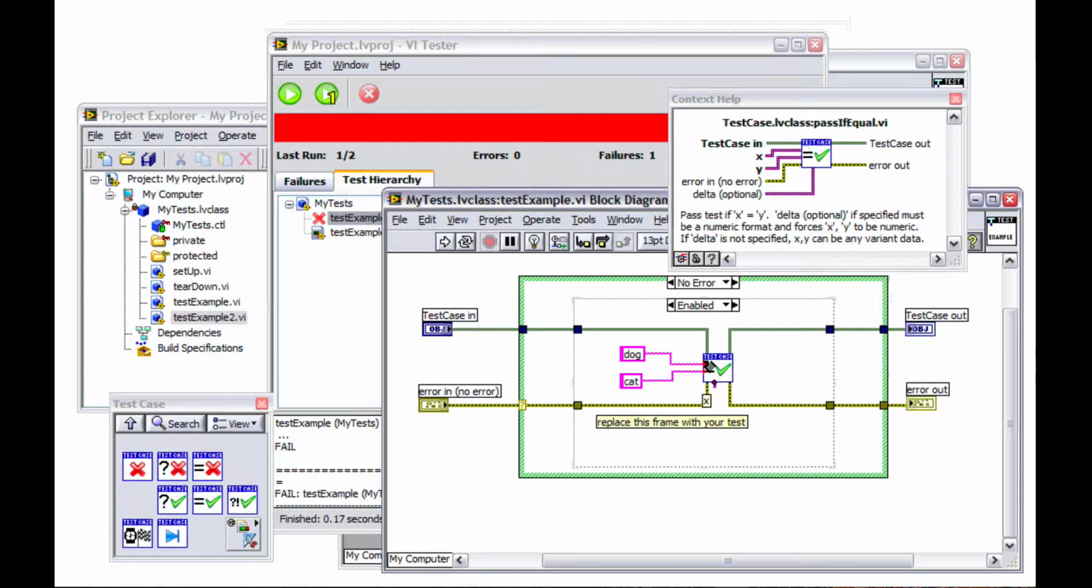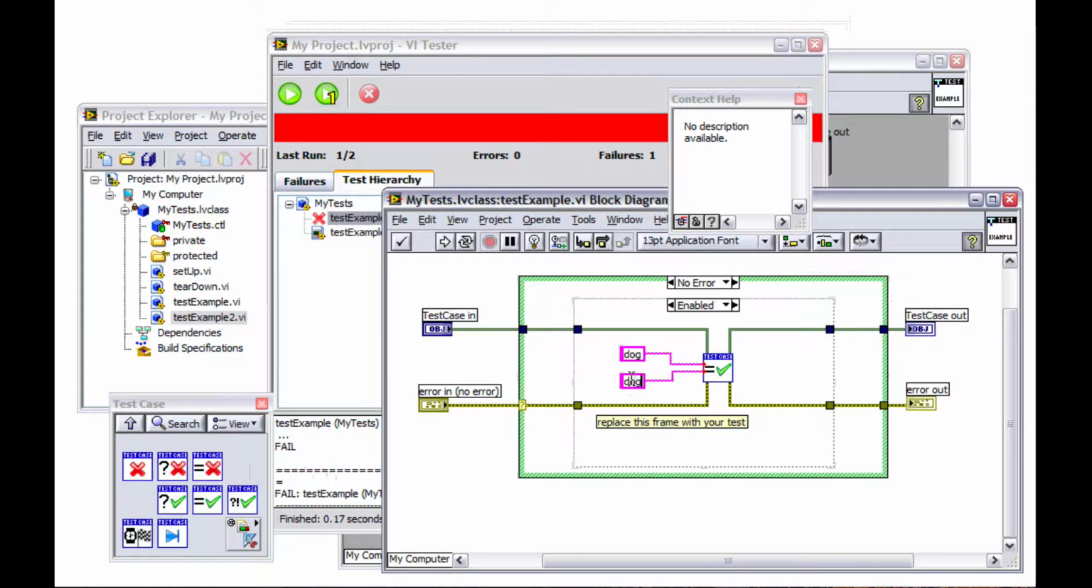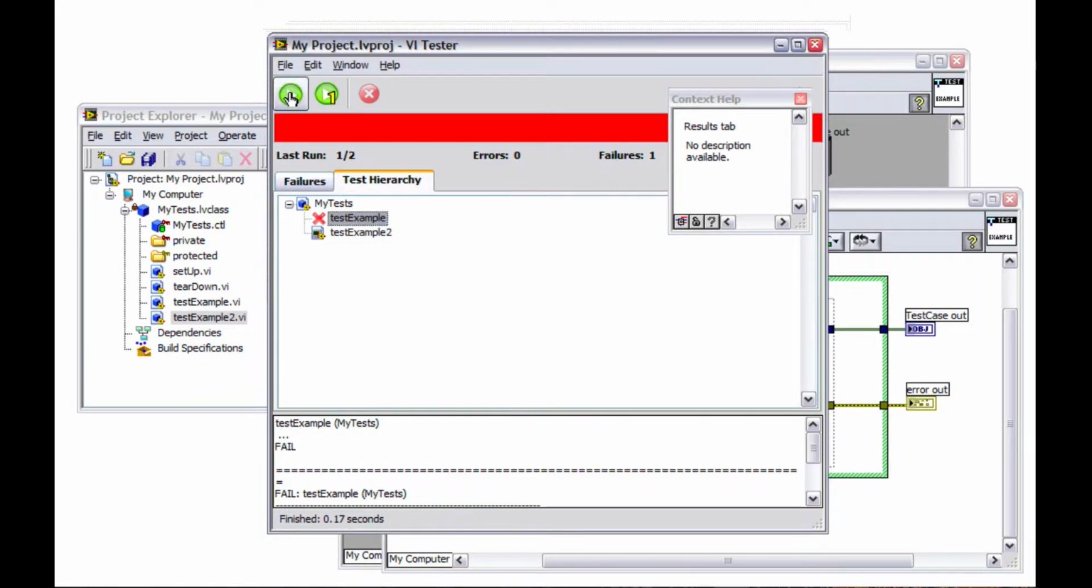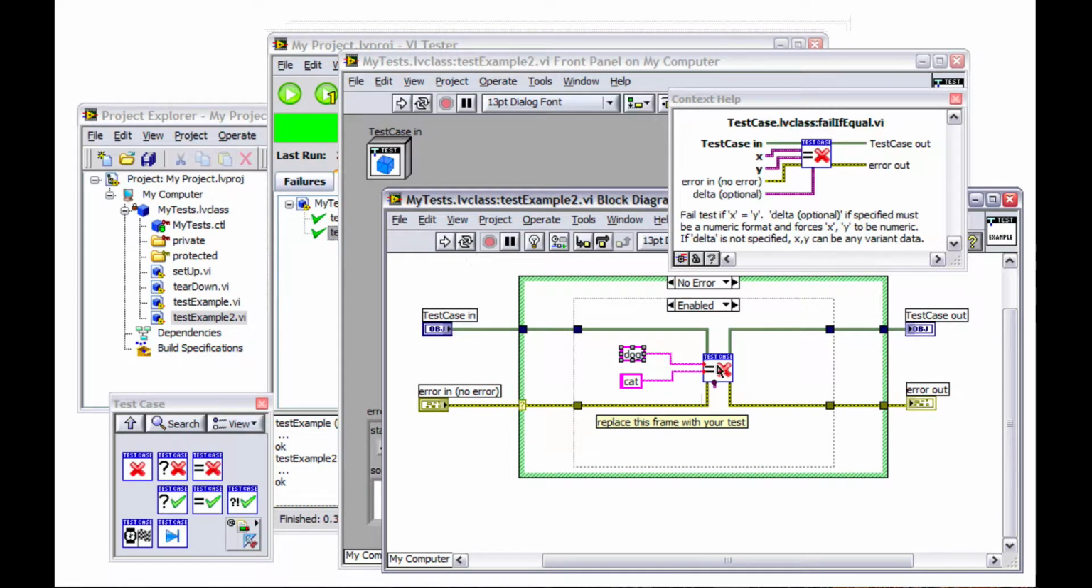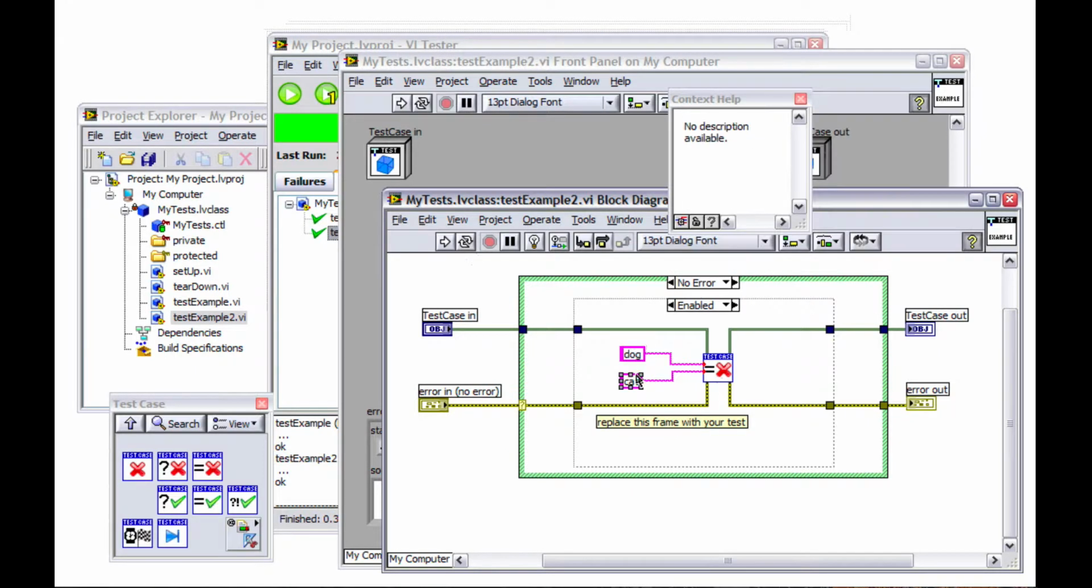Now, what if we want to flip this around and say, well, I want the test to fail if they're equal? Well, we have such a function right here. And in fact, we've got an example. Let me quickly change this one back to dog so that it passes. I'll just verify. Okay. I'll open example 2, and what we see is that this one calls fail if equal. So this test will fail if X equals Y. And we can see that dog does not equal cat, and so the test will pass.